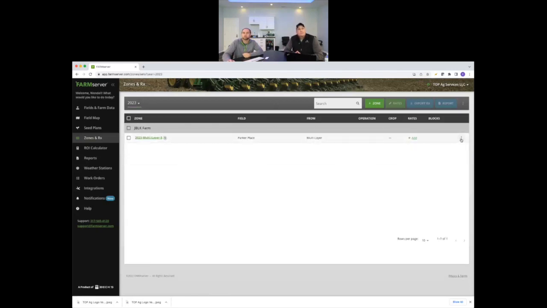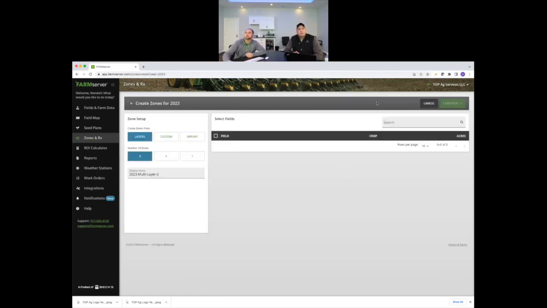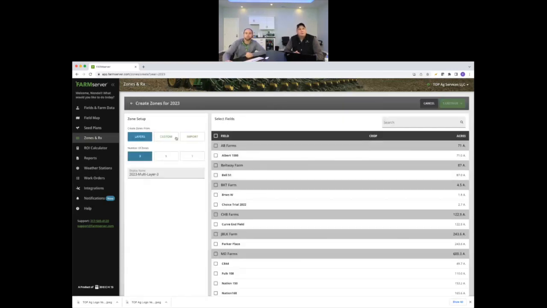So from here, once we've selected the year, we're just going to go up to the top there in the middle. We're going to click on that plus zone button there. Now, here on the left-hand side, it's going to ask you, do you want to just do it from layers? So layers means maybe it's different soil types, or maybe it's yield data that you want to create zones from. Or if you have some zones that you already have and you would like to import those, you can do that as well. But for this example, we're going to walk through the layers portion.